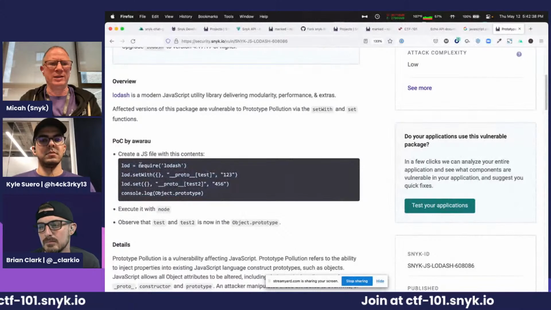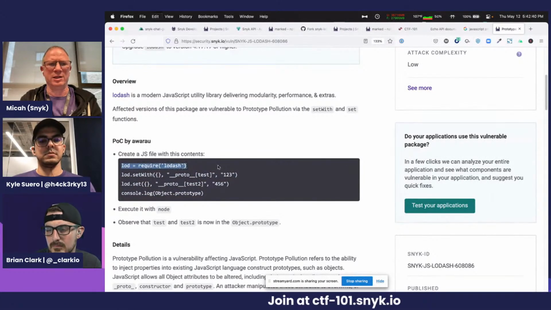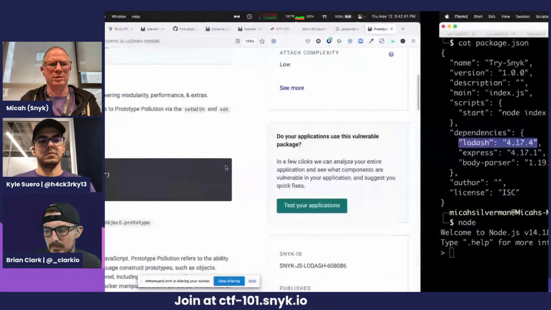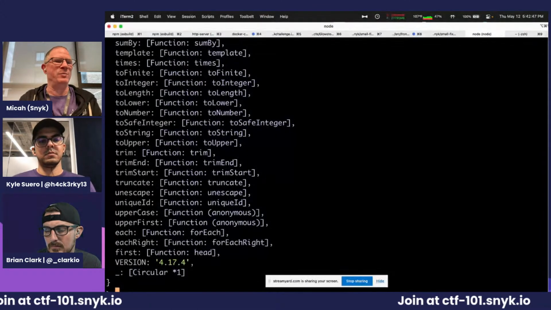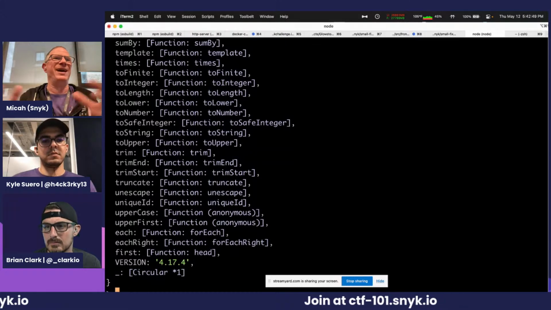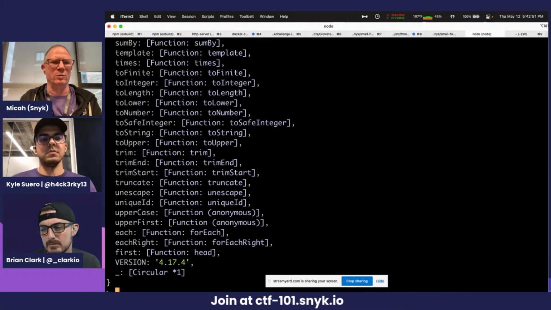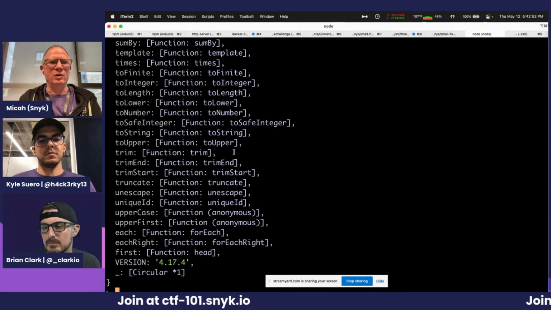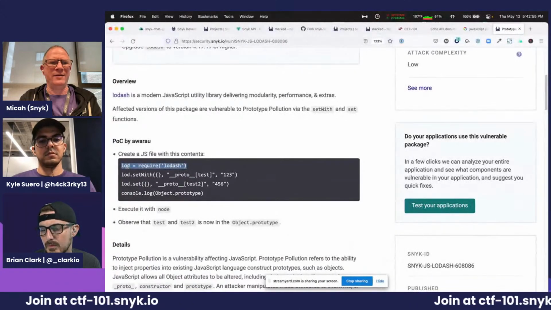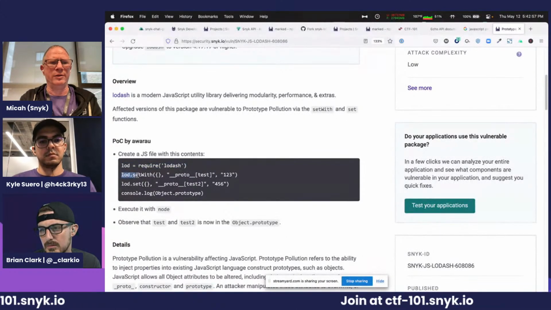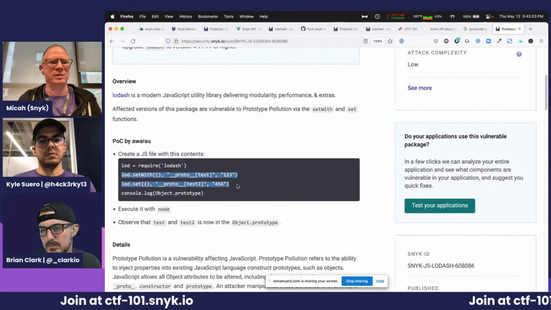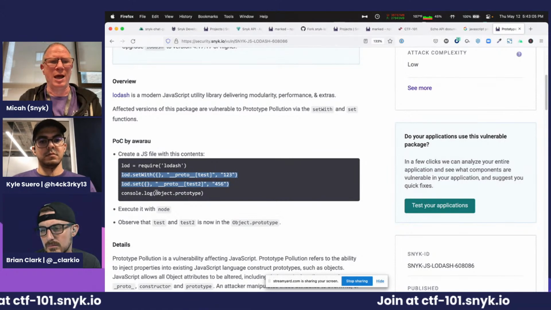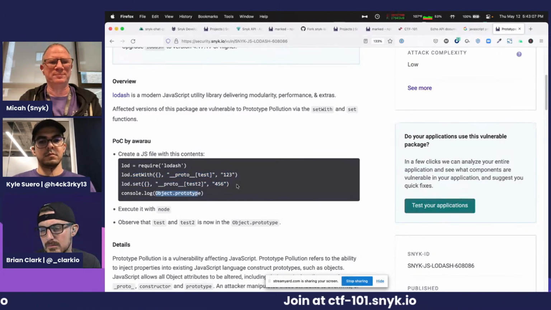When I look at the POC, the first thing that it does is require Lodash. Well, that works because I ran npm install, and now it's available to me in this folder when I run node. So now that I have set up Lodash, I can call these functions like set with and set, and that's what does this prototype pollution on the object prototype.